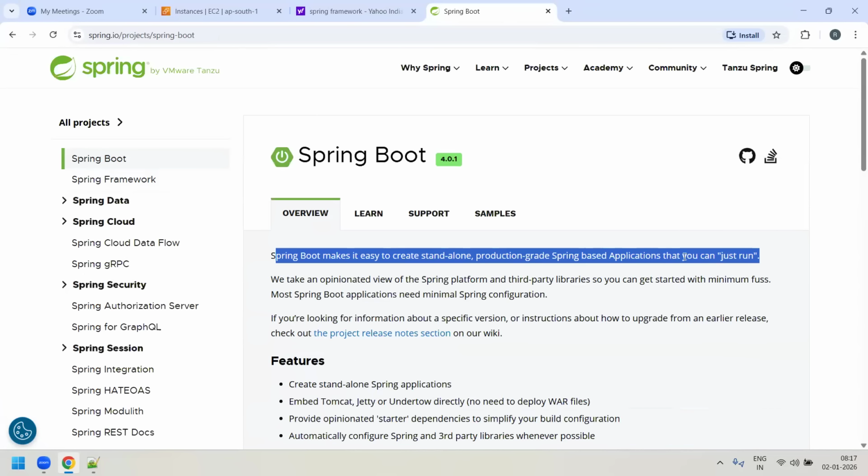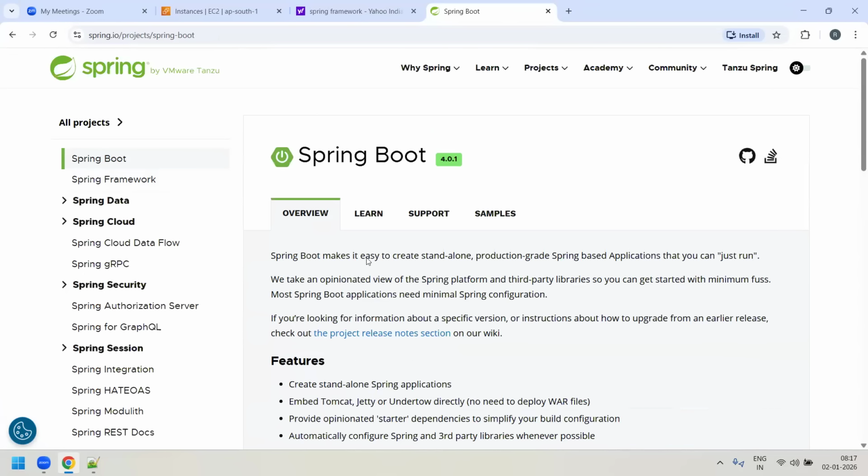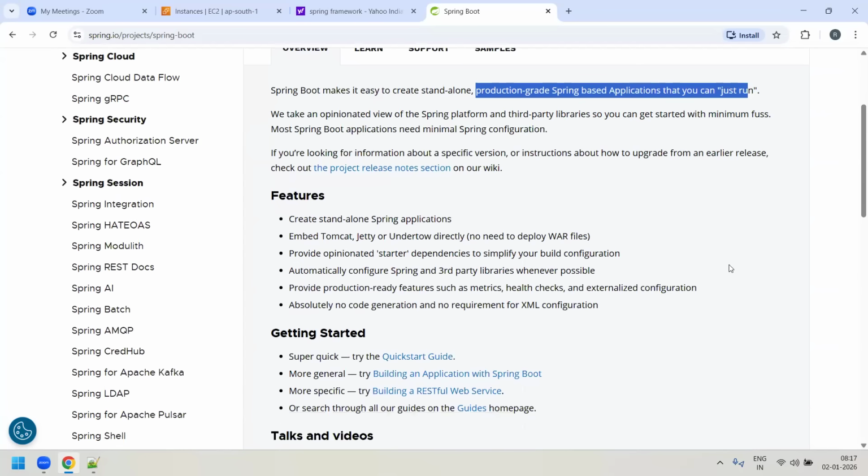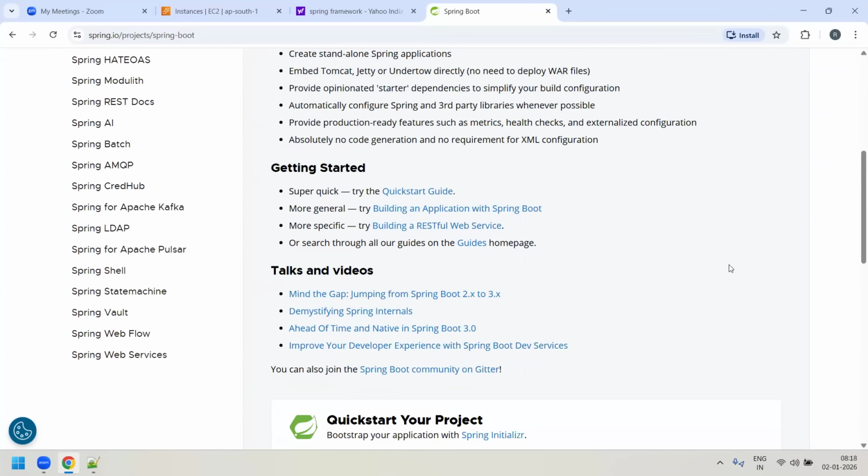It means that you need not have any kind of application server, because Spring Boot itself provides you a production-grade Spring-based application that can run. We will be using Spring Boot always, and it is quite popular for building Java-based applications. Many organizations are still using the Spring Boot framework to get all those features. Am I clear, sir? Okay, yes, good, Rajesh.